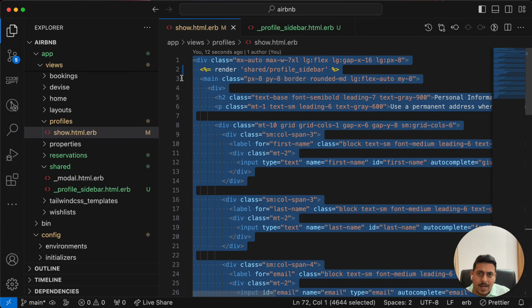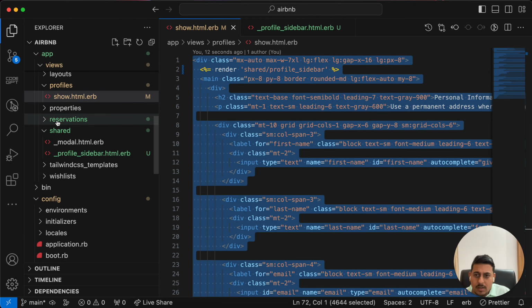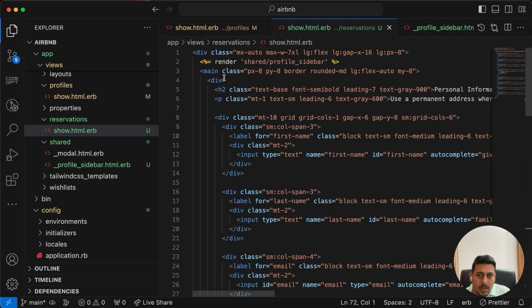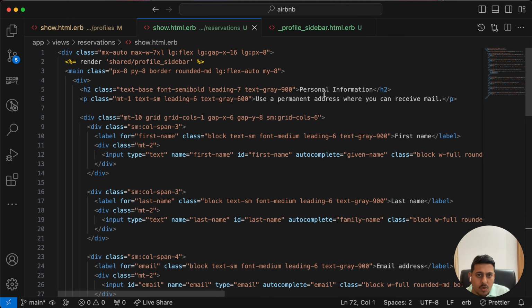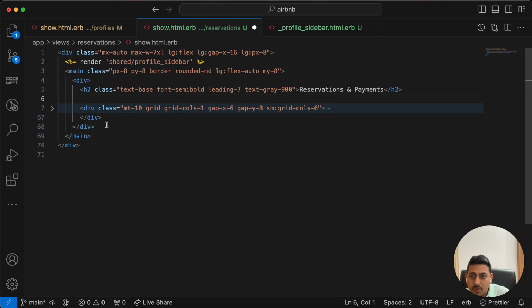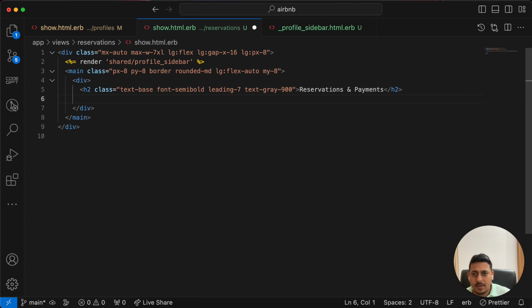So I'll copy this entire thing, go to my reservations, show.html, paste it here, and I'll just change some details here so that we know that it's a different page. I'll write reservations and payments. Let's get rid of this and all these details, because we know we won't be showing input boxes, right?